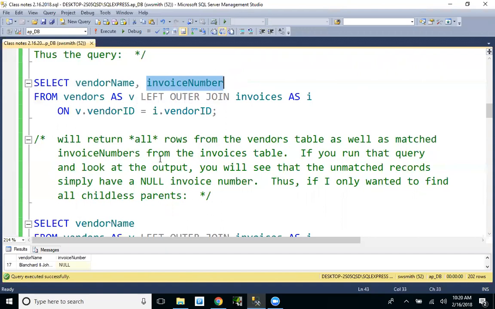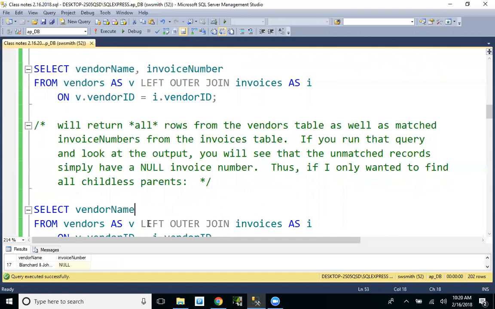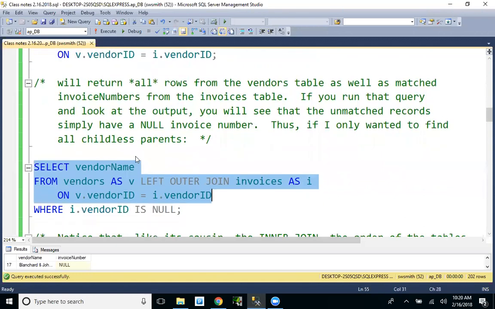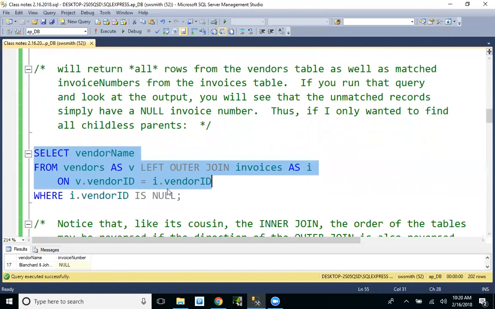So I really don't need to show that, to return that bunch of nulls. And the where, I'm really not interested in seeing anything except where this guy is null. Remember, I'm going to see them all. So if all I do is run this, I'm going to see all of the vendor names. But I'm only interested in vendor names where the vendor ID is null. Actually, the invoice number would also be null, but it's better to use the primary key.